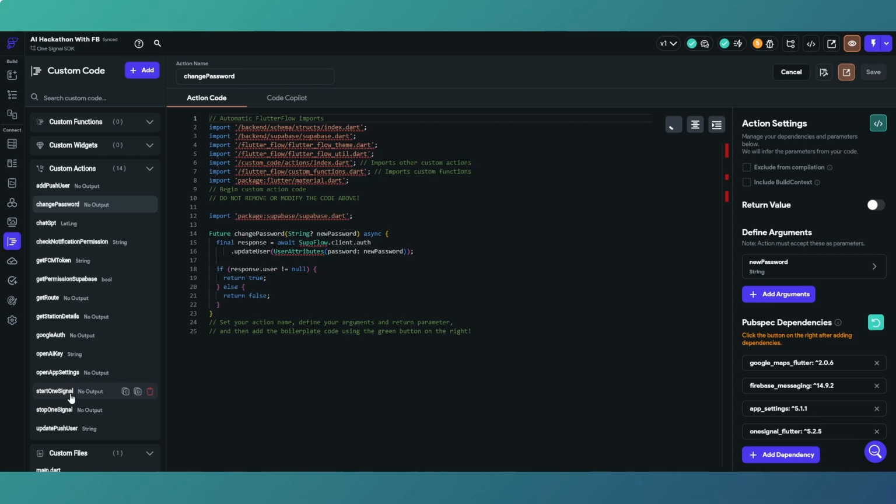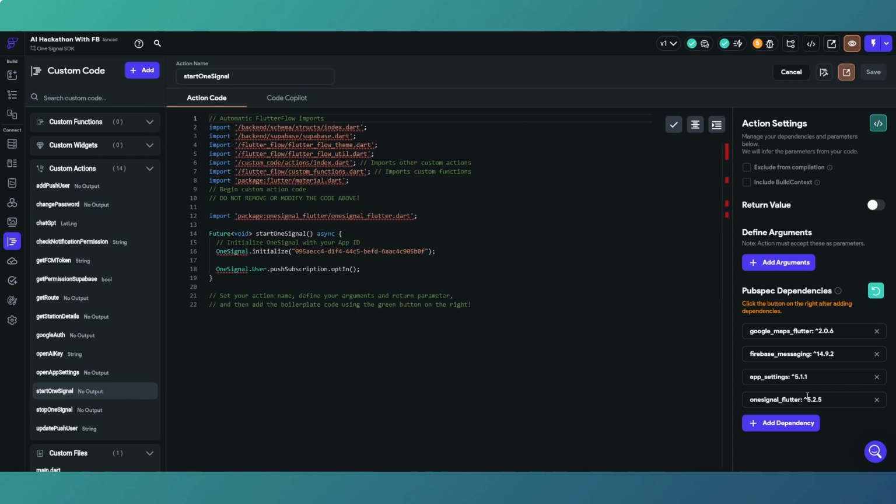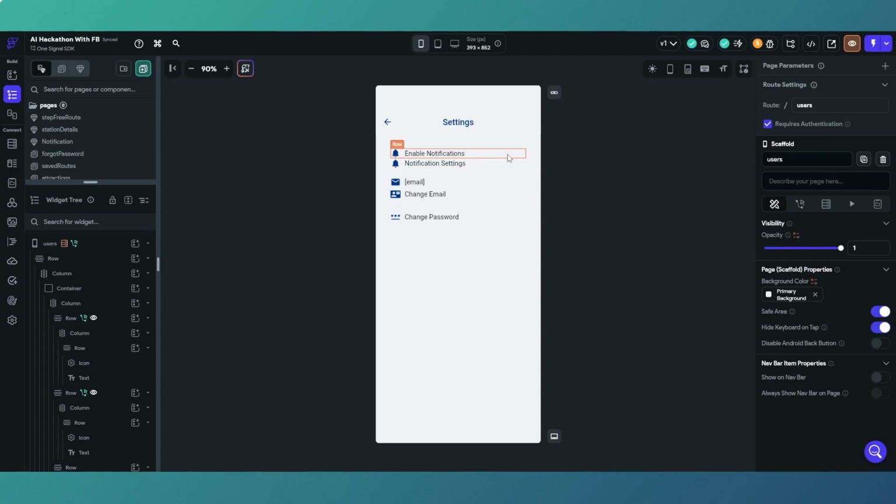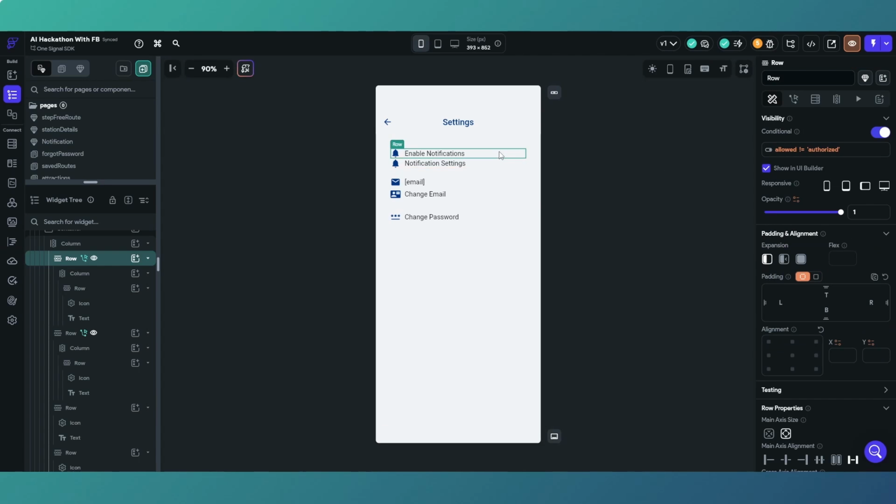So start OneSignal on the bottom right hand side there. You can see we've got the dependency for Flutter, and then we've got the couple of snippets of code we need in the actions to make it work. So if we head to enable notifications, the enable notifications and notification settings rows are both conditionally visible. So if our device is showing that we are authorized to have notifications, then we get the notification settings, so we can switch them off. If they're not authorized, we get enable notifications, which allows us to switch them on.